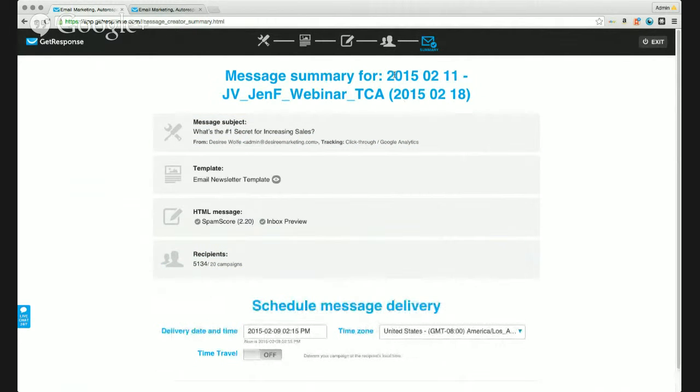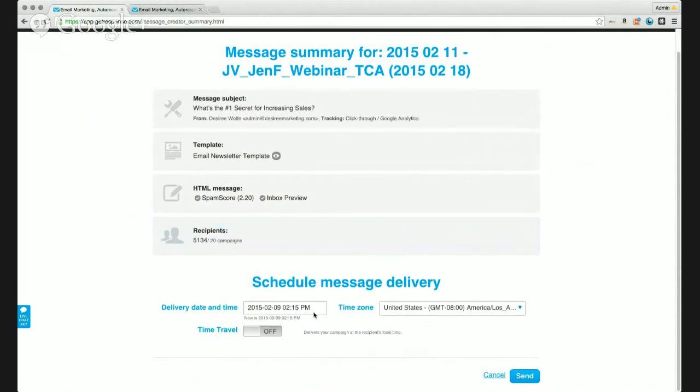And we can see that, remember right up here, the message summary tells us 2015-02 on the 11th. So that's when we're going to schedule this for. I like to schedule my emails at 5 a.m. because I have a lot of East Coasters and they can check their email at a decent hour.